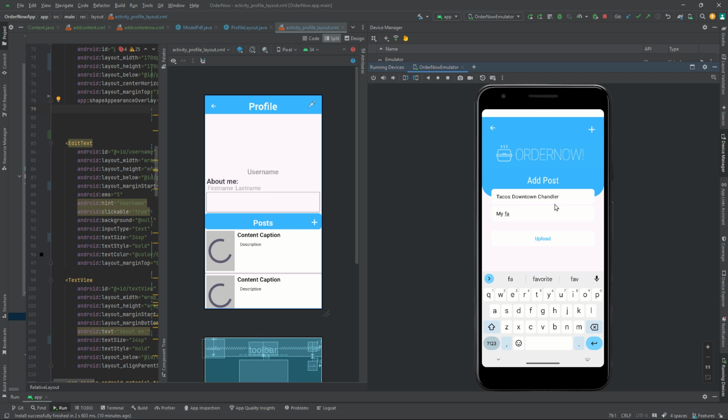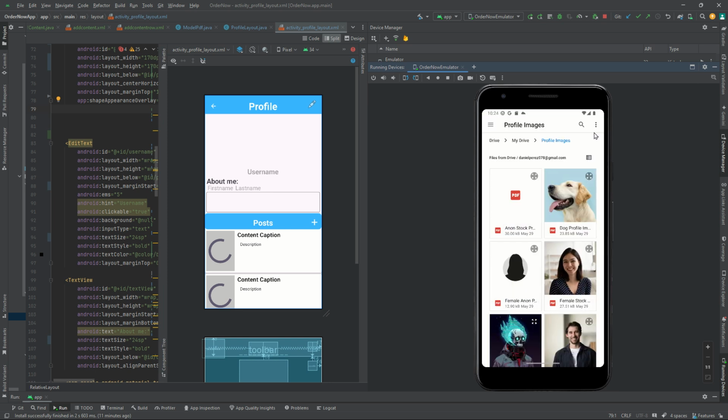And I can say my favorite taco spot, call it Taco King. You know what, actually, I'm gonna say my favorite taco spot, and I'm just gonna say Taco King downtown Chandler. So that makes more sense. Kind of like a location, a little summary. And we can go ahead and add the image.